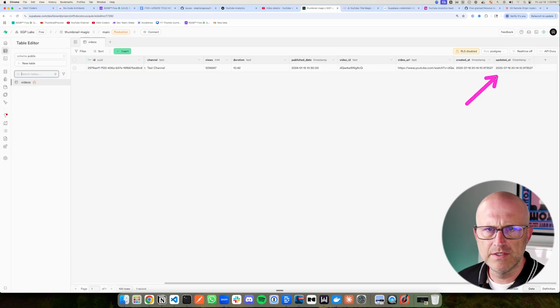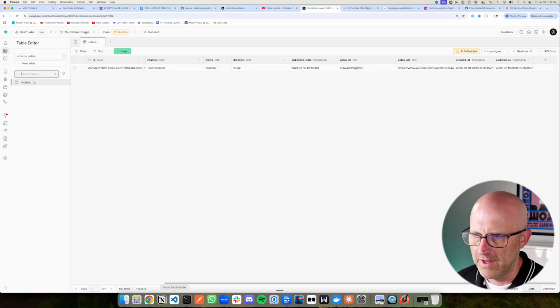And so what I'm going to do here is, instead of me having to figure this out, I'm going to ask Claude Code if it can update the created at and the updated at columns to be automatic so that I don't have to actually set them myself. Let's see if it can do that.